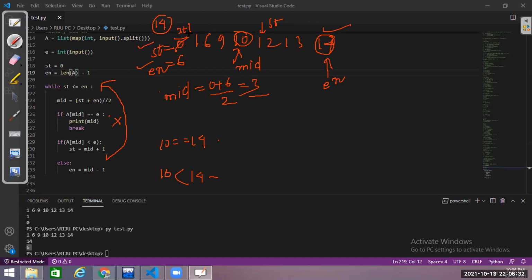Start is at 4. End is at 6. Is the condition true? 4 is less than or equal to 6, true. What will happen? It will come inside the loop. Mid will be calculated: mid will be 4 plus 6 by 2, and this will be equal to 5. Mid comes where? This element. Mid comes here.